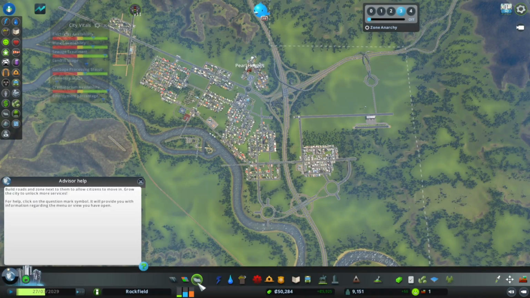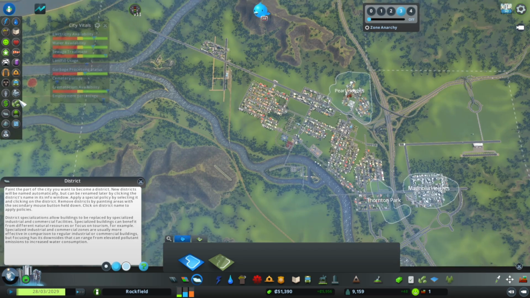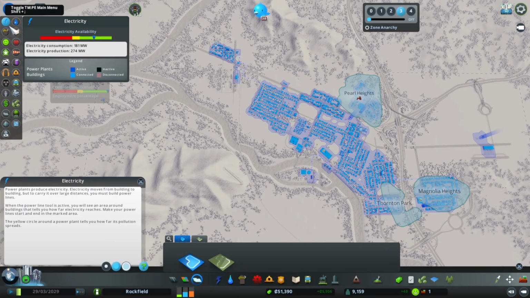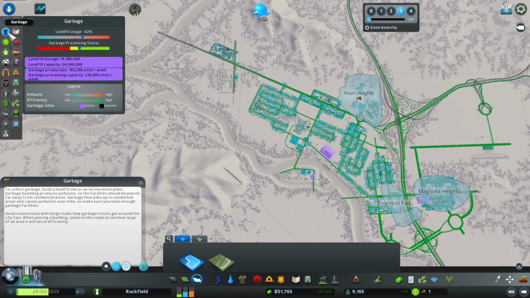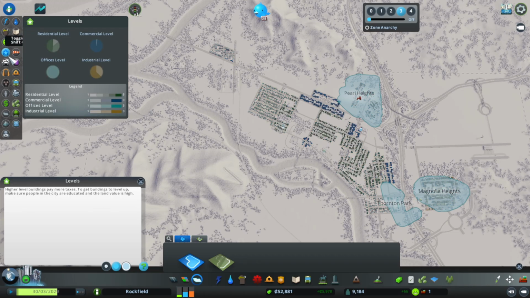Let's zone some districts. We don't really do stuff like that too much. Don't really focus on that too much. But separate this district over here. This too. It's not as important. Let's go through these things. So this is electricity being provided to the city. Okay. Or your garbage removal, disposal, or happiness, or like for happiness. They're happy. We got here levels of what?